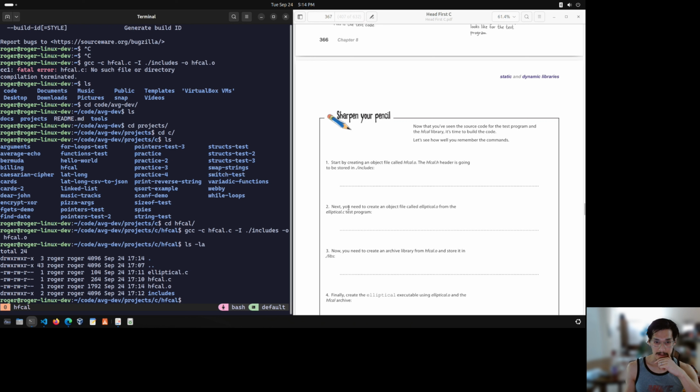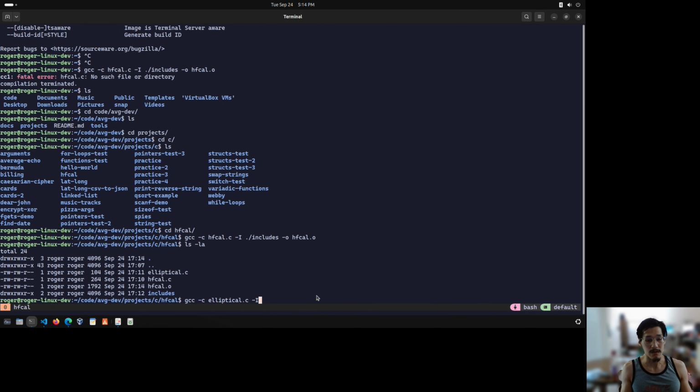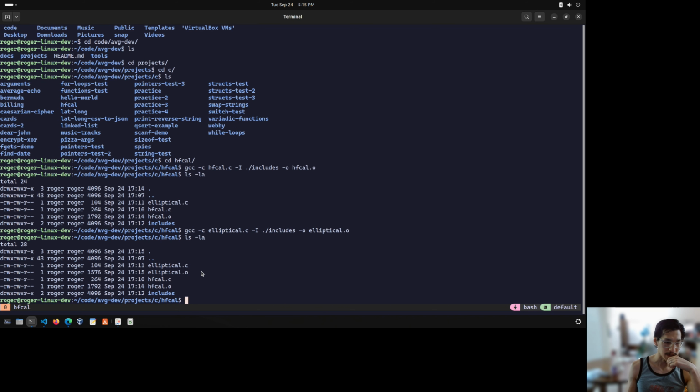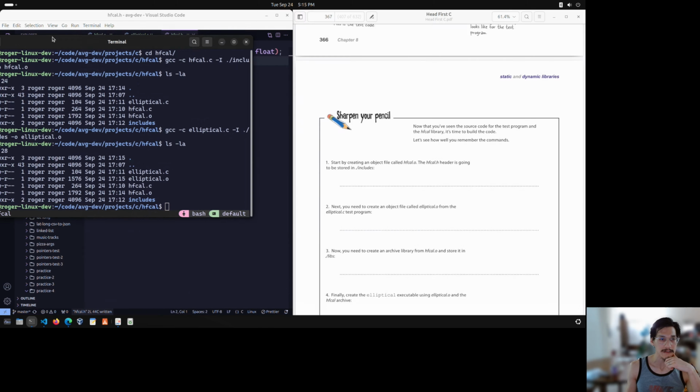Next, you need to create an object file called elliptical.o from the elliptical.c test program. Okay, that's easier, I think, now that I know this. -c elliptical.c, but it also needs hfcal.h too. So I had to specify the custom includes, and then output that to elliptical.o, and if I ls -la, I should have it here too. Okay, so far so good.